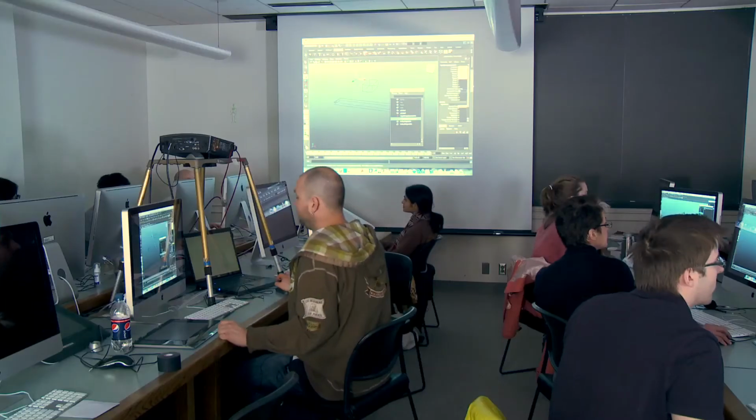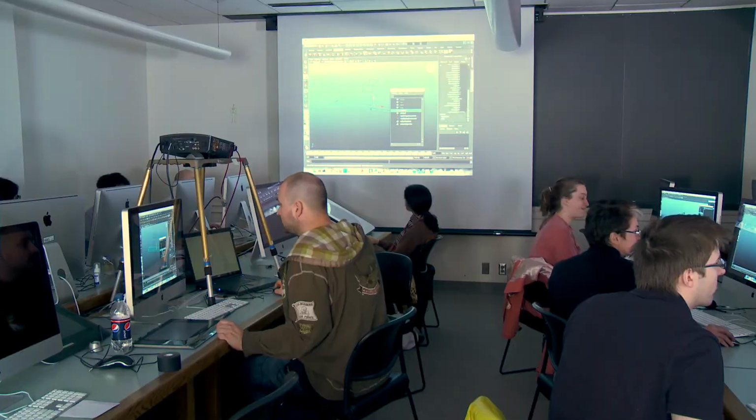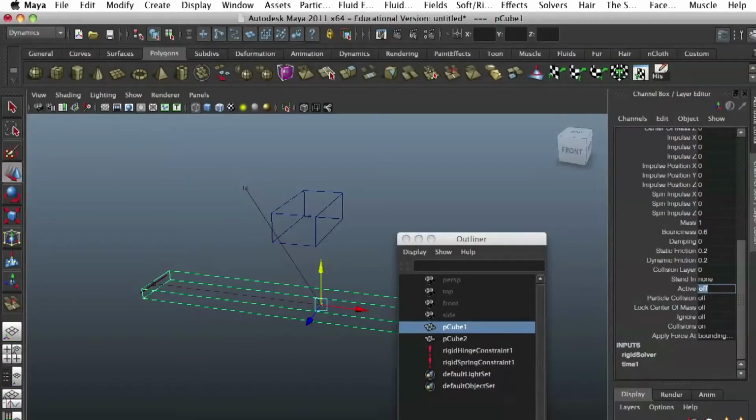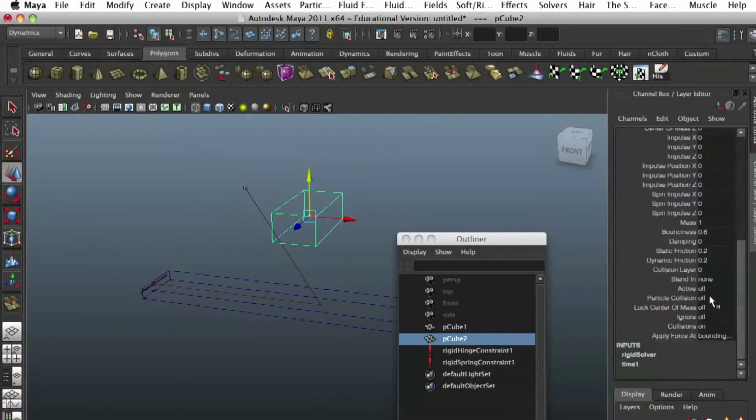No, the bottom one is active. Okay. So we select, let's make sure it's active. One. Top one is passive. Top one is passive. Zero will be off and one will be on.